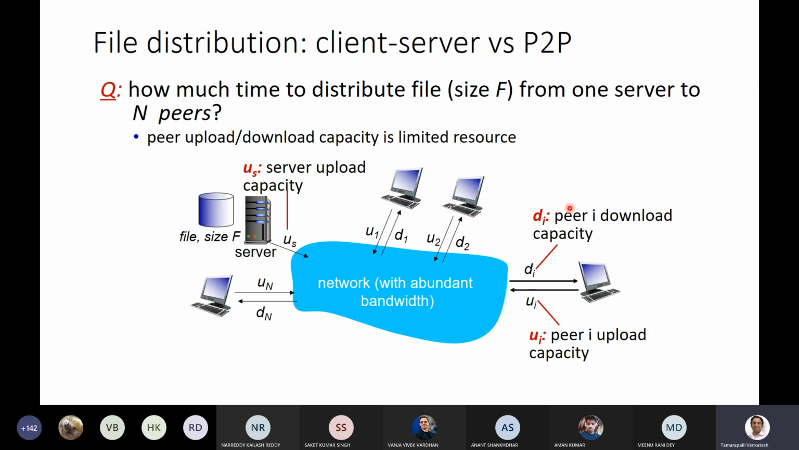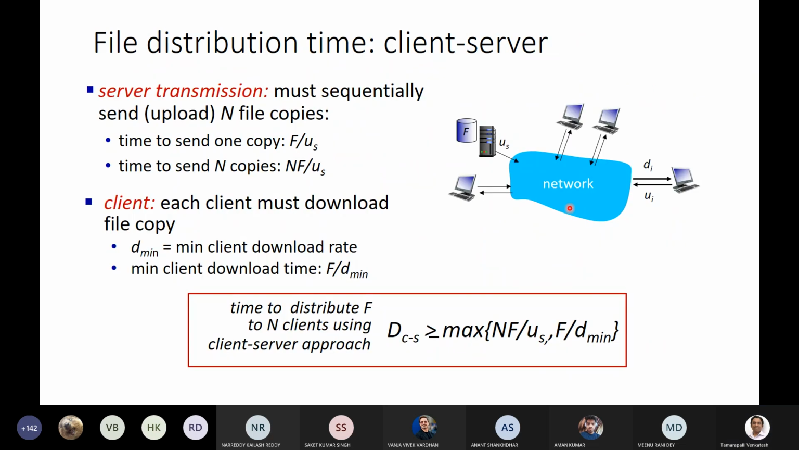Normally servers are subscribed to very high-speed internet and are positioned in such a way that their upload capacity should not get limited, but nevertheless the capacity is always going to be limited, and that will determine the rate at which you can serve the content to n number of clients as this n keeps increasing.